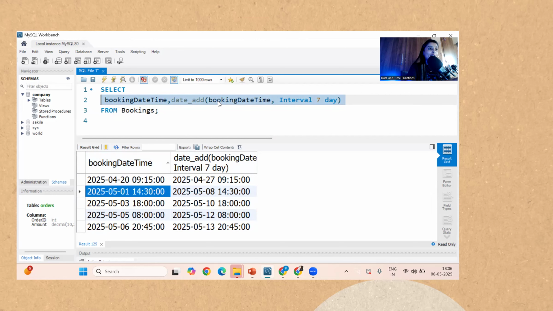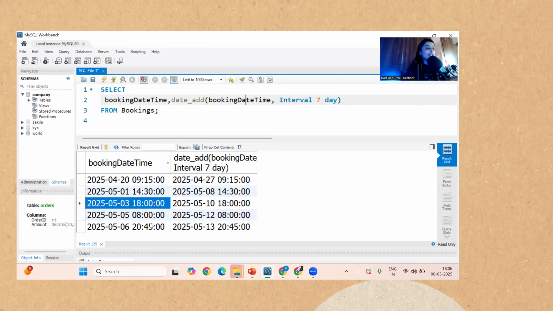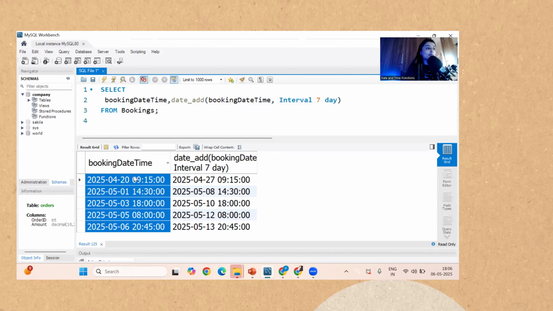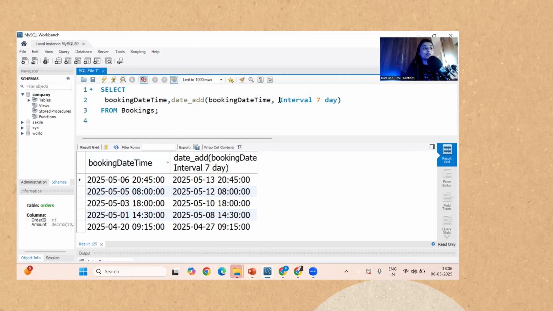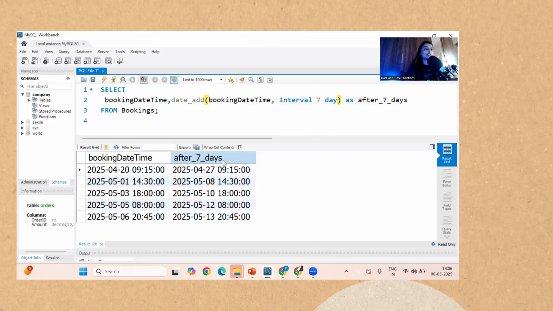Second date and time will come over here. Inside that, it will add 7 days. Third date and time will come over here. Inside that, it will add 7 days. Like that, in each date and time of your booking date and time, it will add 7 days, guys, and it will display the result. Here you can give the column alias after 7 days. So compared to this date, these are the new updated dates.